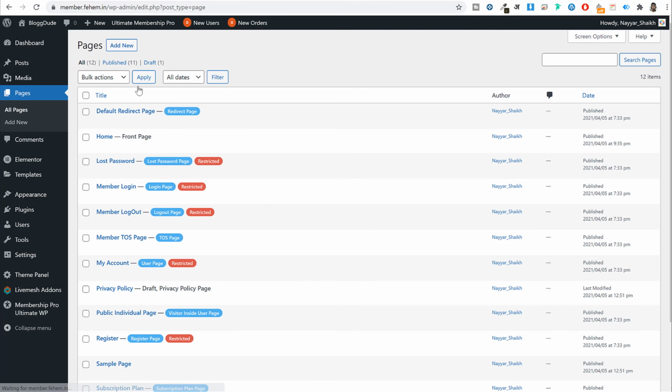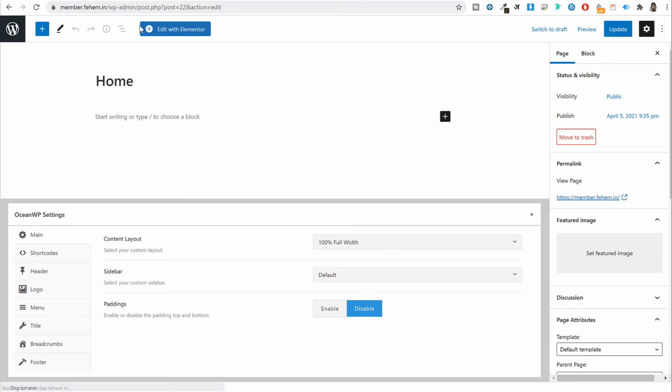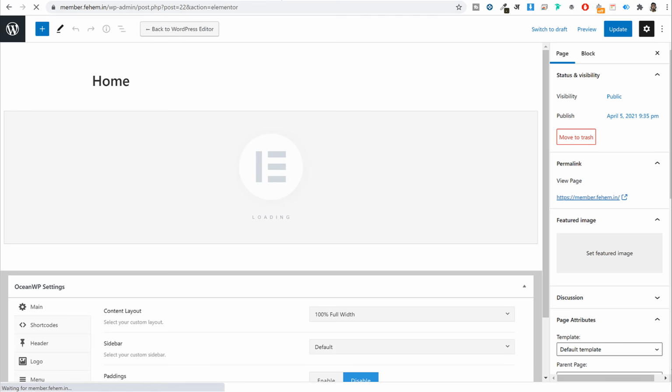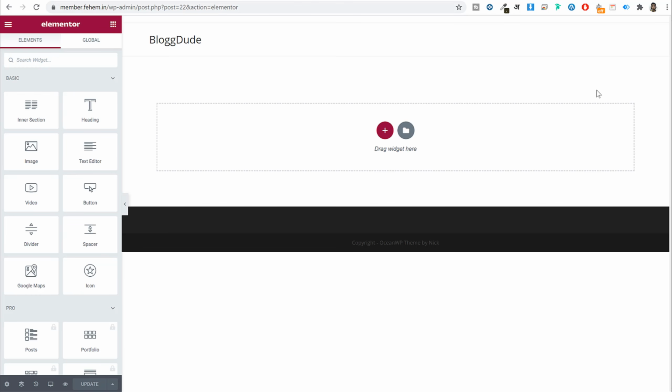Again, come back to pages and here you have your home page. Click on edit. And now let's start designing this page using Elementor. So I'll click on edit with Elementor. Now before we start creating this website, let me first explain what this page builder, Elementor page builder, is, and how it works.